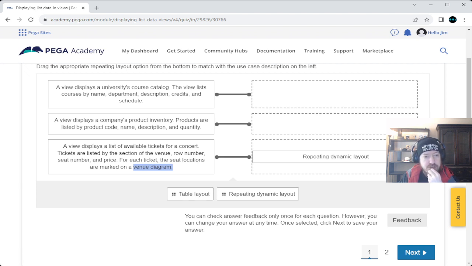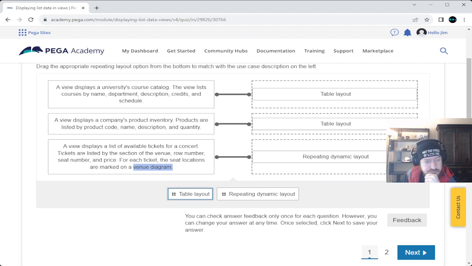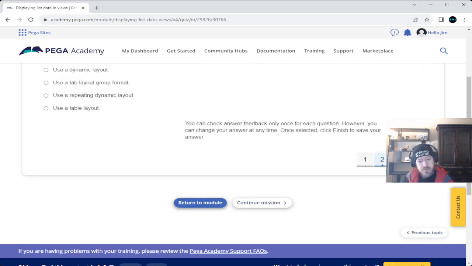A view displays a university's course catalog. The view lists courses by name, department, description, credits, and schedule. I don't think you really need a repeating dynamic layout for each of these. So I think that should work. Now, if they were to show a little bit more, like what the product looks like, for example, that might be part of the repeating dynamic layout, because the product might change what you might be seeing in that layout. Okay, moving on.